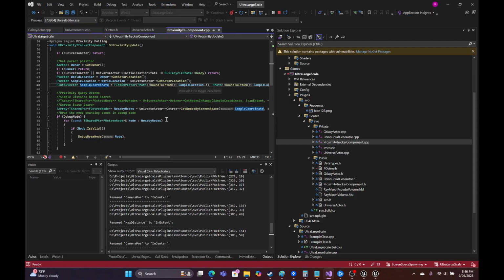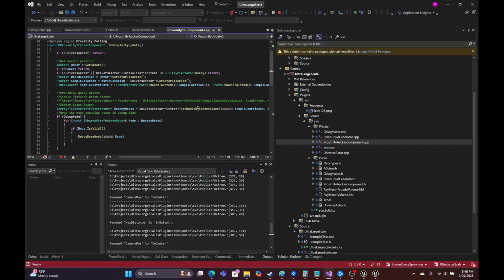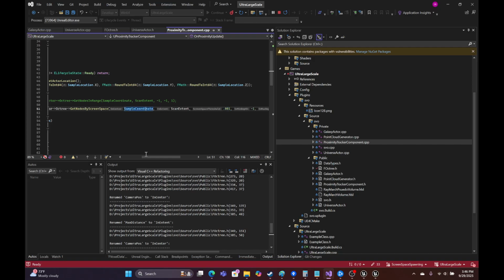And then finally, we make this call to Octree get nodes by screen space. We pass it the sample coordinate, the scan extent, a screen space threshold, a minimum and maximum depth if we want to filter on that, and a type if we want to filter on that. And what this does is it will first reject any nodes that are outside of our scan extent. So you basically set a maximum range that you want nodes to be considered for, and if the node does not overlap this extent, the bounding box composed by this extent, then it will be immediately rejected.